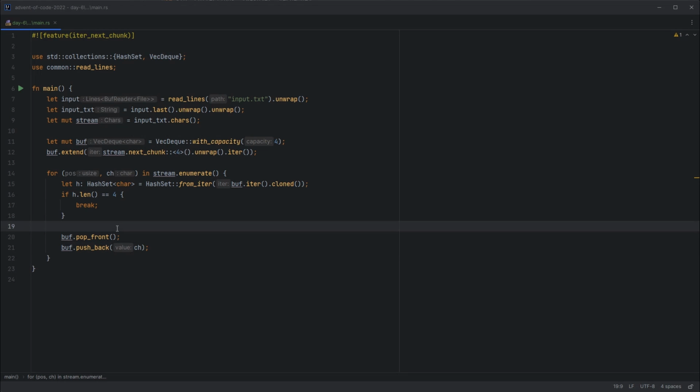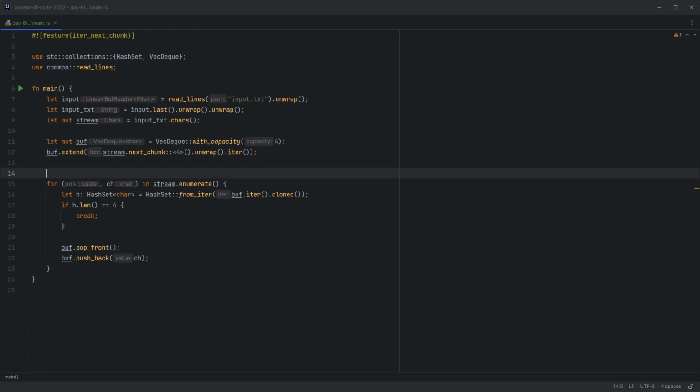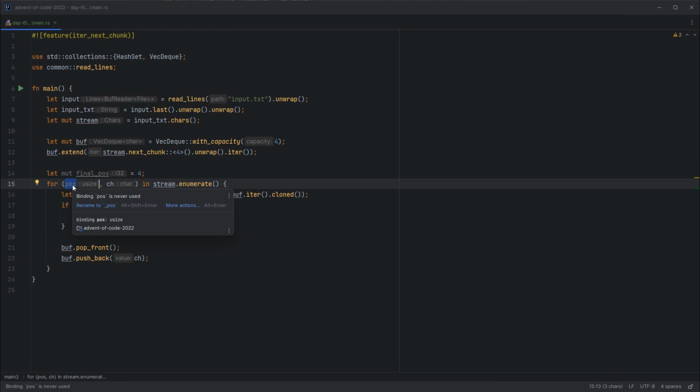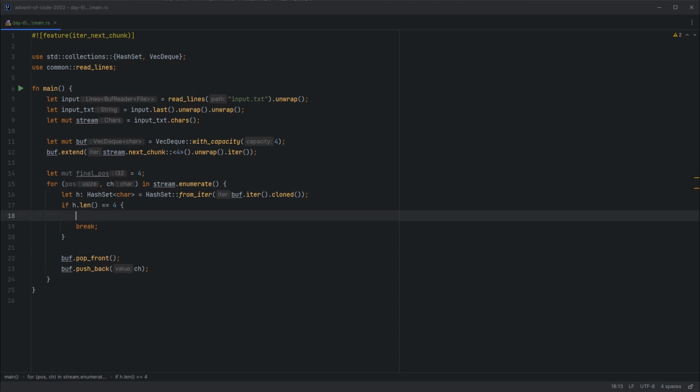So that's nearly there. That will run through and it'll find the right position to stop, but we need to know what that was. So let's grab ourselves a variable to track that. Final position. And we want to initialize it to 4 because we've already consumed 4 elements of the iterator. So this position will run from 1 onwards because it doesn't know about those first 4 things that we've already consumed. So then when it comes to tracking our final position in here, we can say final position plus equals the current position, and that should be our answer.